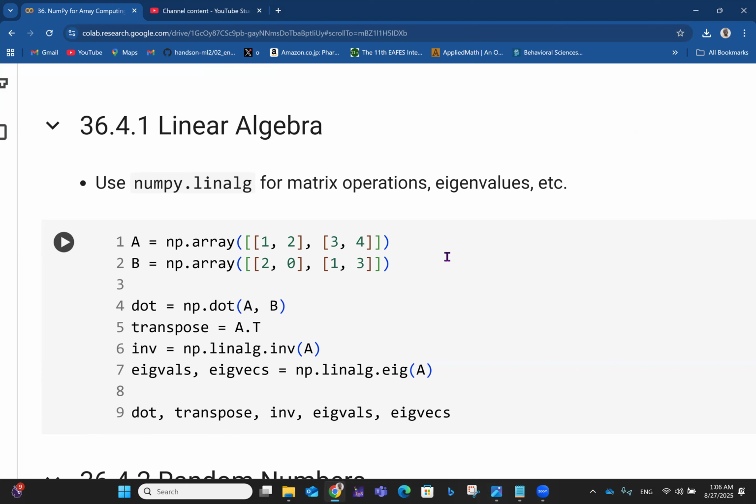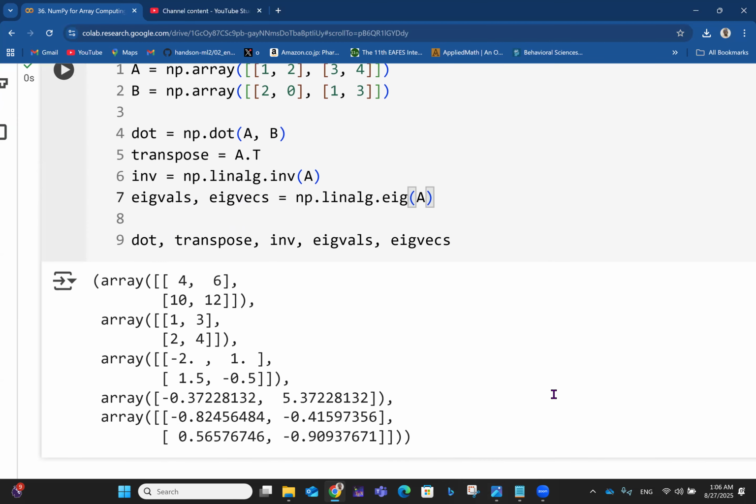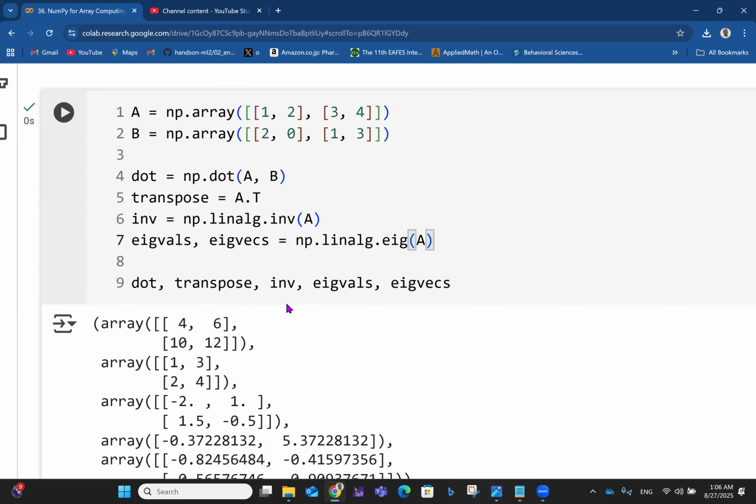The first row is 1, 2, it becomes the first column 1, 2. So you're going to have 1, 2, 3, 4. In the first row you have 1, 3, and then you have 2, 4, like that. Then you get the inverse, you get the eigenvalues and the eigenvectors, and then in this line now you run all of these things. So you have the array.